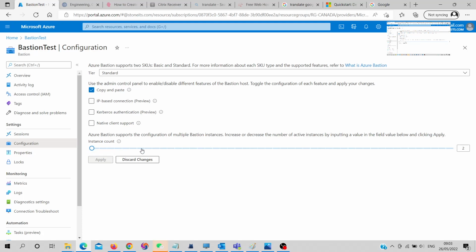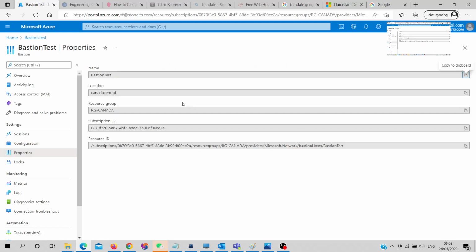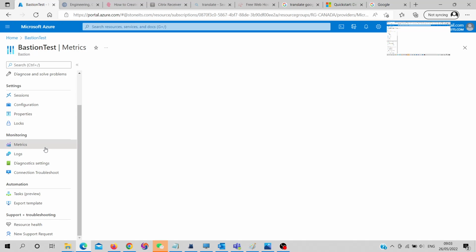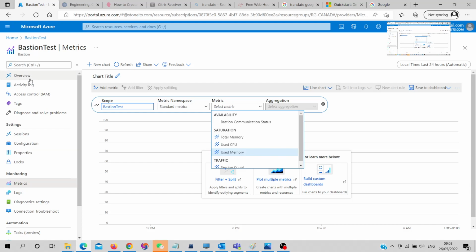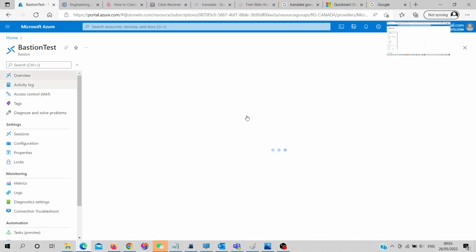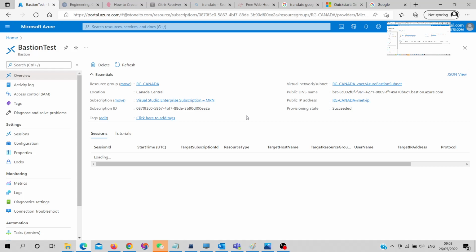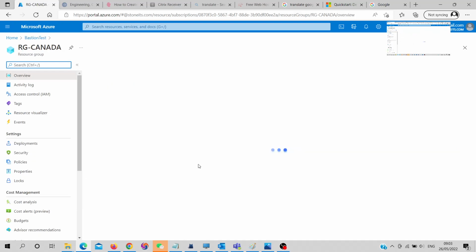Also the instance count we can change, and in properties we can find the version like standard or basic, and parameters like subscriptions. We also have a metrics section, which I mentioned in my previous videos. These are powerful tools, where you can find out about the Bastion CPU, everything over here. So now we will use the Bastion and go back to the resource group to see the Bastion.